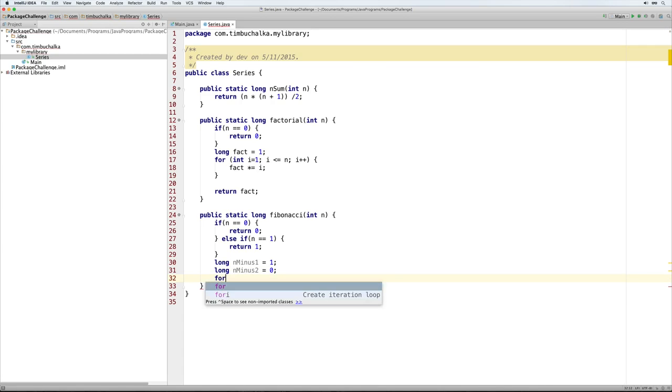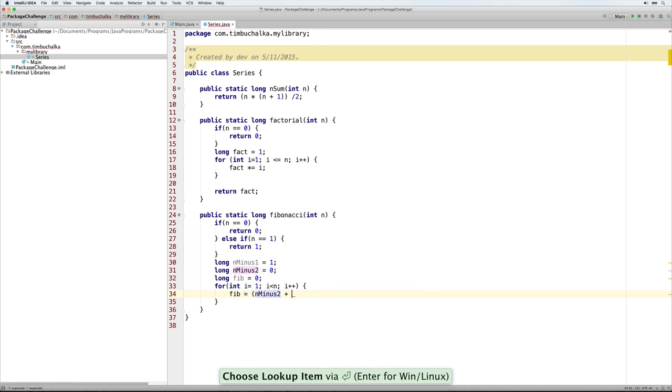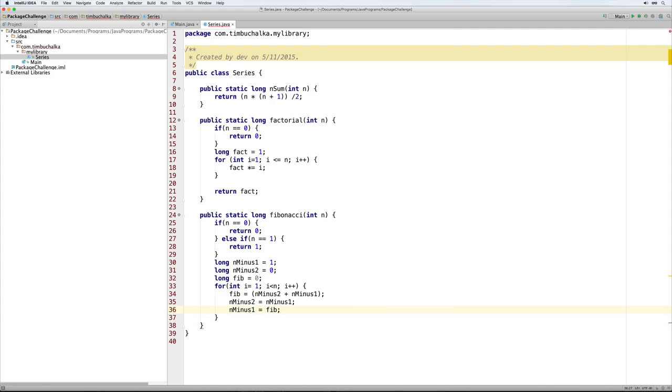and then we run through our for loop. So we put for int i equals 1, i less than n, i plus plus. Then we calculate it, and I need to create a variable long fib equals 0. Fib equals n minus 2 plus n minus 1. And then we put n minus 2 equals n minus 1, because we're incrementing the loop. Then n minus 1 equals fib.